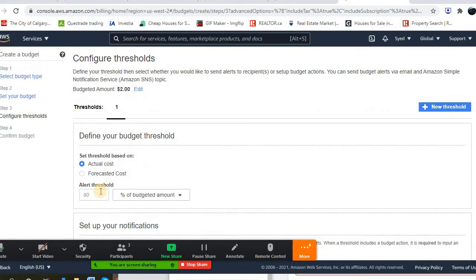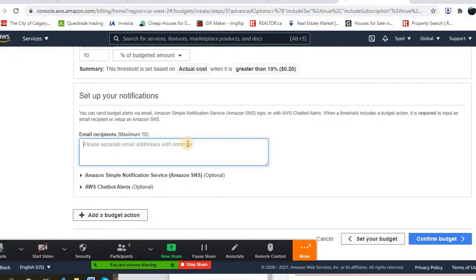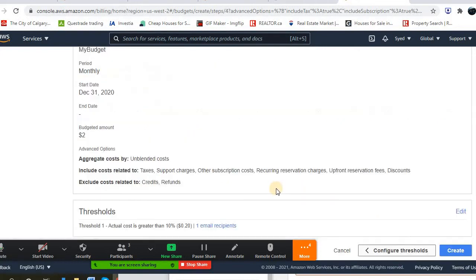Once you can add your alert threshold, like an email. If you're going to 80%, it will send you an email. You have already used $1.60. You can keep it at like 10%. If I use it, it will send me a message, right? So 10% used, 20 cents you already spent, and you have $1.80 left over. It will send you an email. You need to put your email address here, yahoo.com. Once you confirm, it will create a budget.